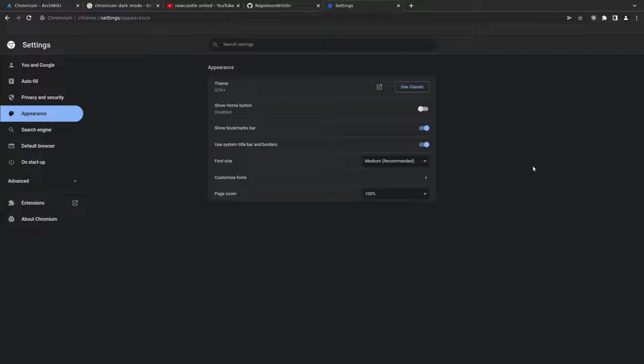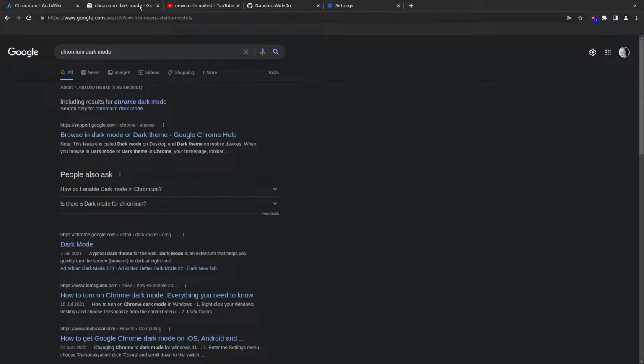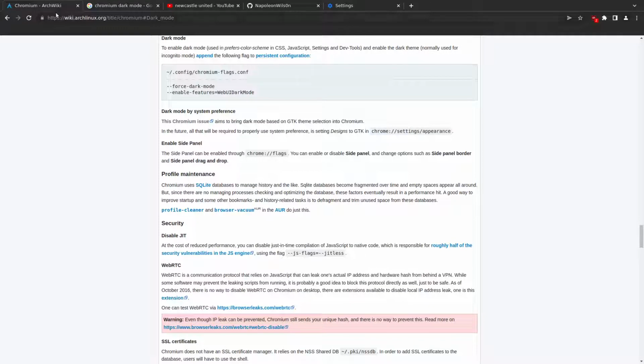That will still be white because there's another step we actually need to do to style the page content both in the settings and on supported sites like Google. So if you come across to the ArchWiki Chromium page, what you'll see here is there's actually a section here for dark mode, and what it suggests is creating a file called .config chromium-flags.config. And in this file, what you do is you have 2 lines, --force-dark-mode and --enable-features=WebUIDarkMode.